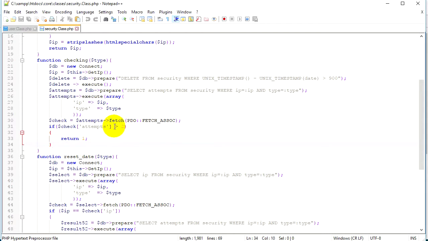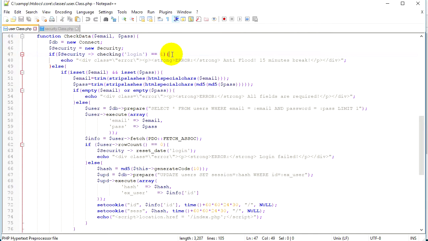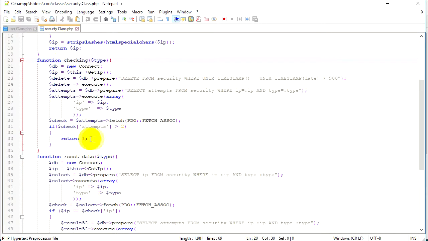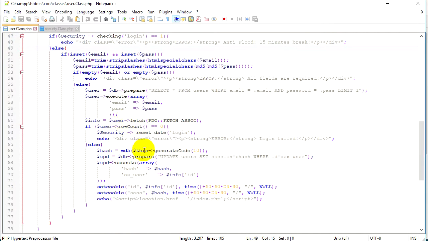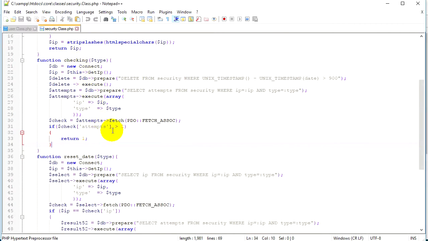If this number is not bigger than 2, then this function doesn't return 1, it doesn't return anything. I think it returns false here by default, but we don't write anything here. We don't show that it returns false. This is by default. So if this doesn't return 1, then we go next, and on the next call it's the reset date function from the security. We call this function if the user entered a wrong password and a wrong email. So this reset date function looks like this.